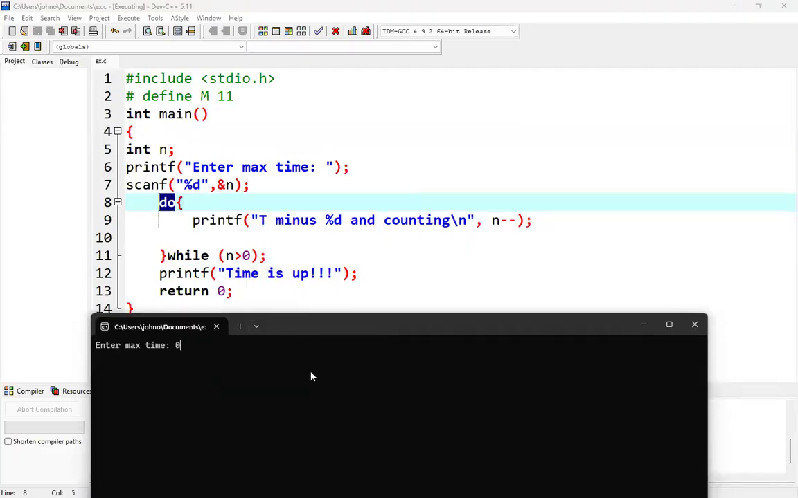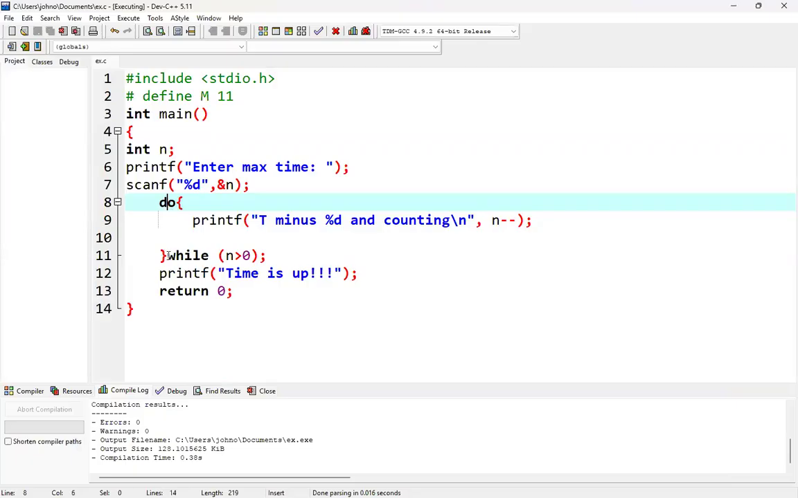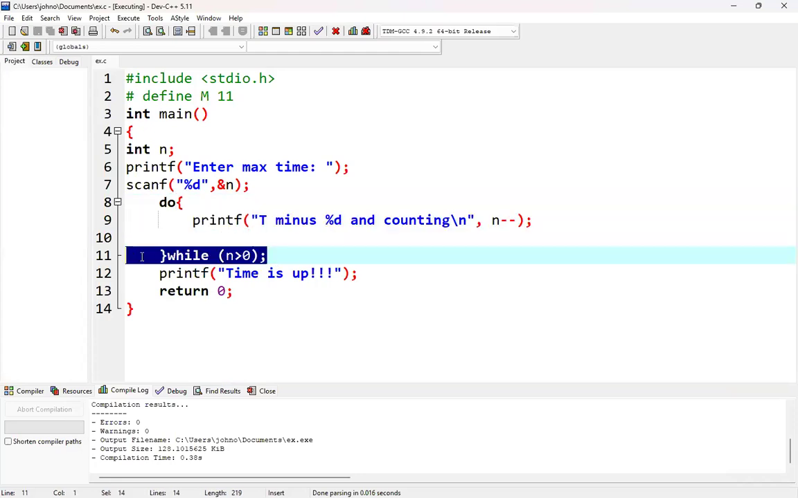So if we say n is 0, it will still print 1, t minus 0 and counting, before it exits the do loop. Why? Because it does it first before it checks the while. When it checks the while, if it is false, it will not go back again. But at least it will do it.